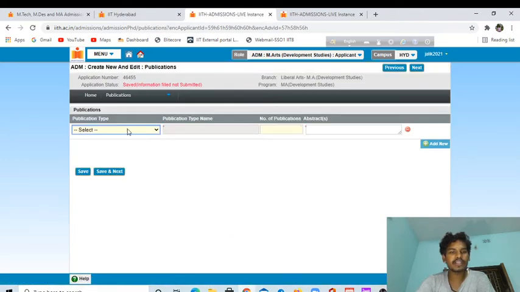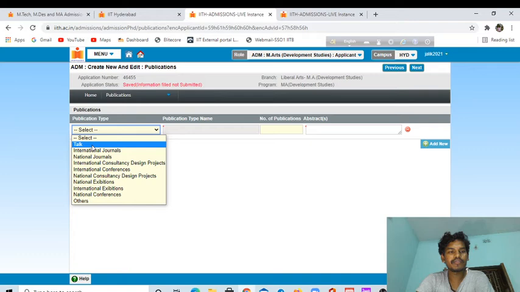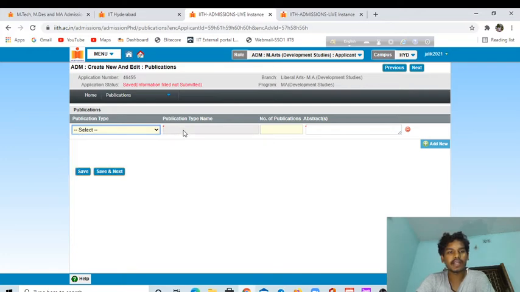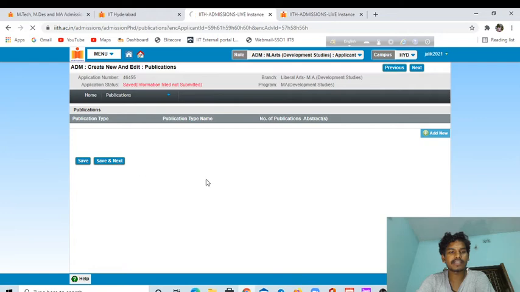Now it is publication. If you have any publication, you can click on this. If you have any talk, international journals, national journals, or any type of projects that you have designed or published, you can put it here, like the publication name and everything. No publication, no problem. No abstracts, no problem. Just click on this and save and next.